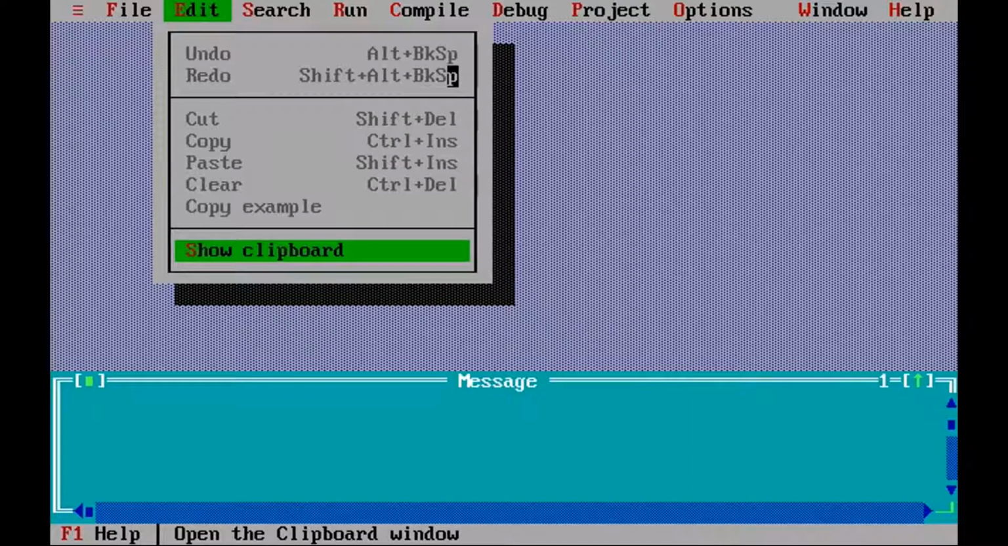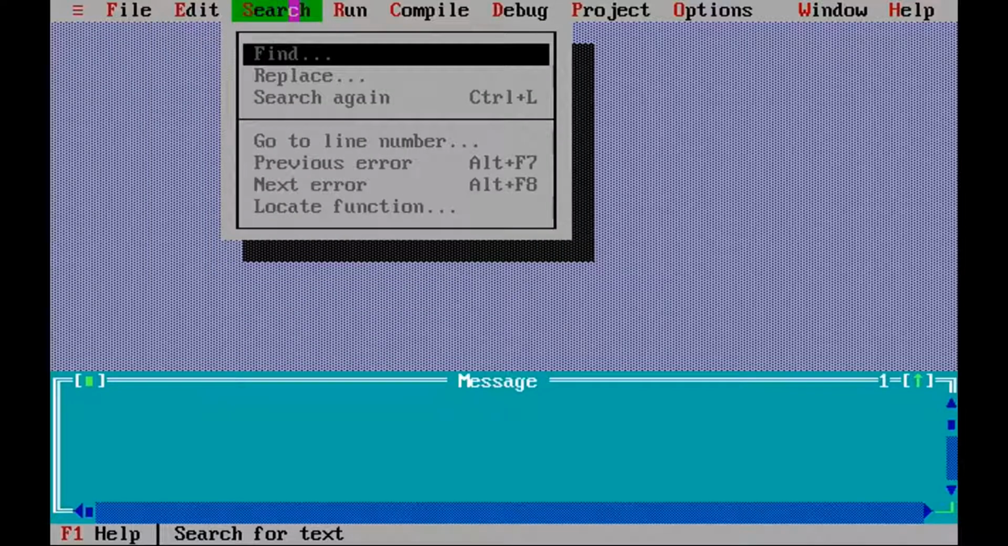You can cancel the most recent operation using Undo, and using Redo you can cancel the undo operation. For all these operations, shortcut keys are mentioned here. For example, for Cut, Shift Del; for Copy, Control Insert; for Paste, Shift Insert; and for Clear, Control Del. Then the next menu is the Search menu.